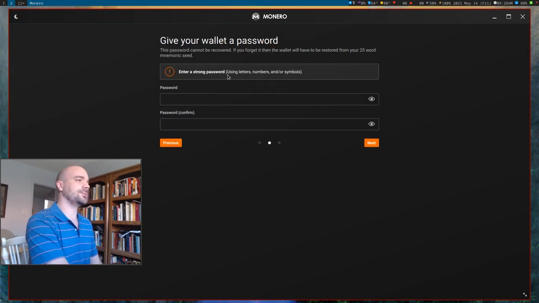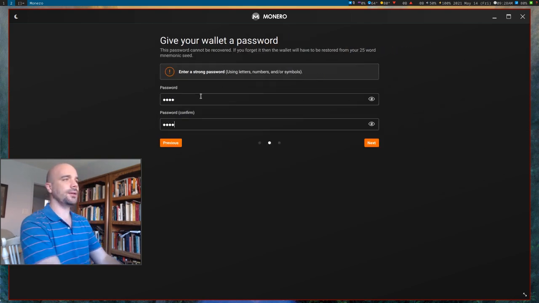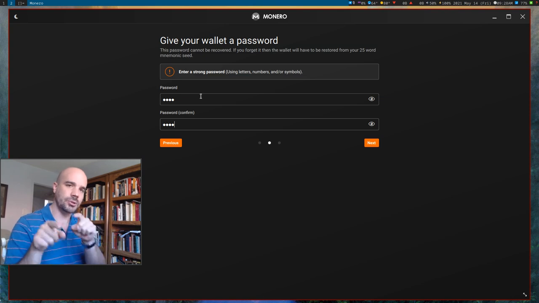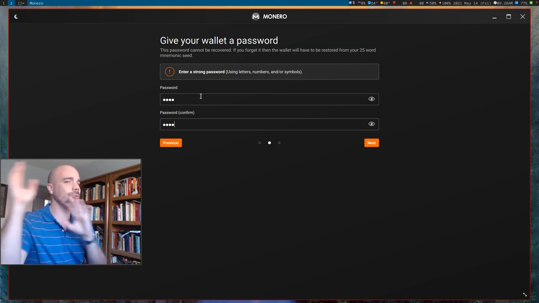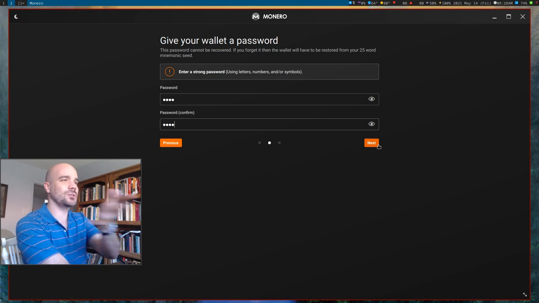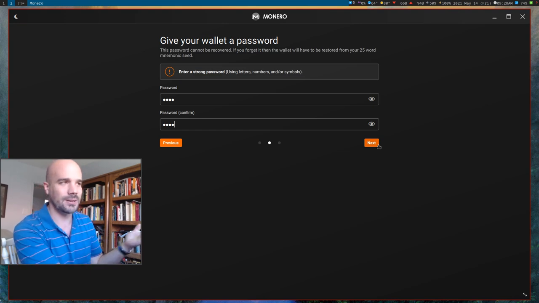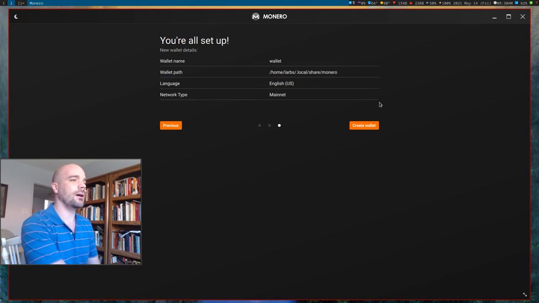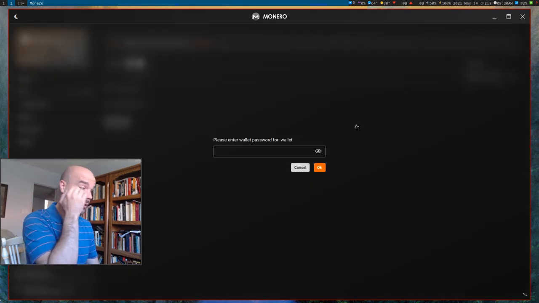All right, so anyway, next, it's going to ask for a password. I'm just going to say pass. This is only to encrypt that seed and your wallet on this particular computer. It's not like encrypting it in the blockchain. It's only on this computer. If you have this wallet on another computer, you could pick another password. So just pick a password, and I'm going to say create wallet. Oh, it's going to ask for that password, apparently.